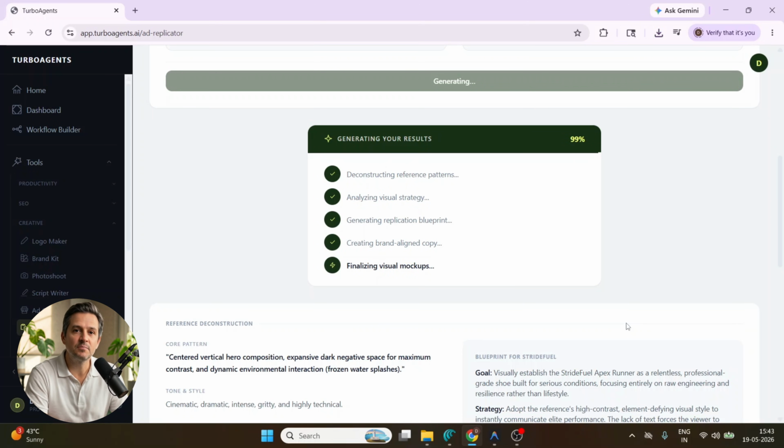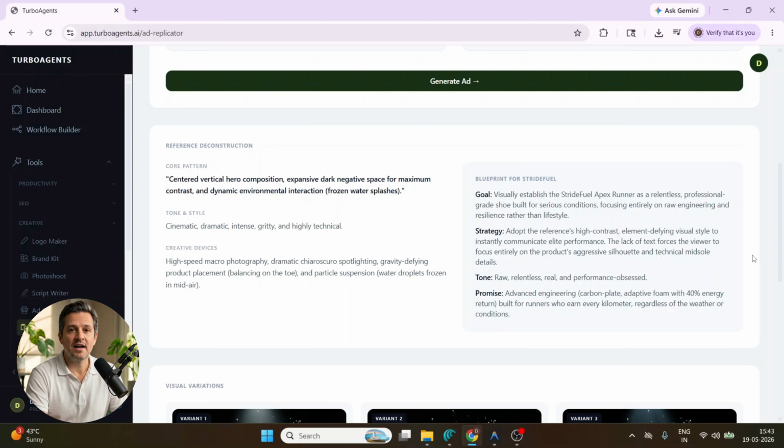TurboAgents deconstructs it immediately. The core pattern it identifies is a centered vertical hero composition with expansive dark negative space for maximum contrast and dynamic environmental interaction. The creative devices: chiaroscuro spotlighting, gravity-defying product placement, particle suspension. And then it builds a blueprint for StrideFuel. The goal is to visually establish the Apex Runner as a relentless, professional-grade shoe built for serious conditions. Tone: raw, relentless, real, and performance-obsessed.